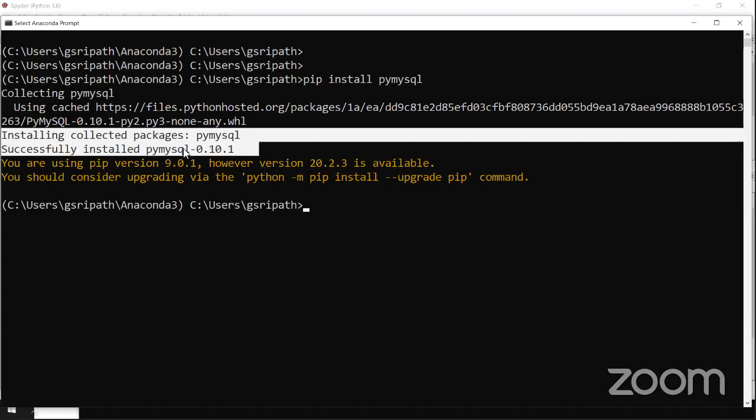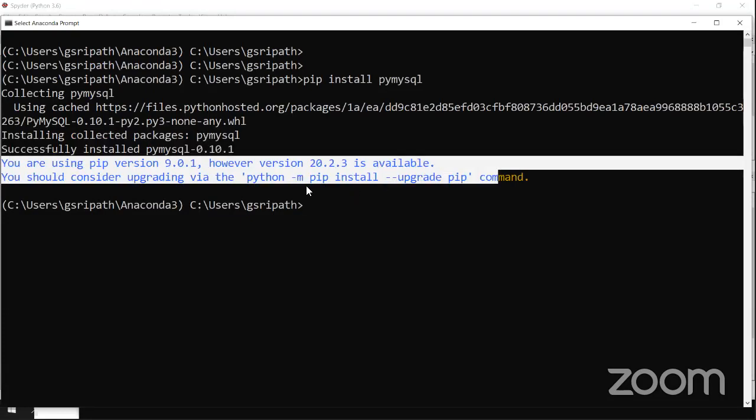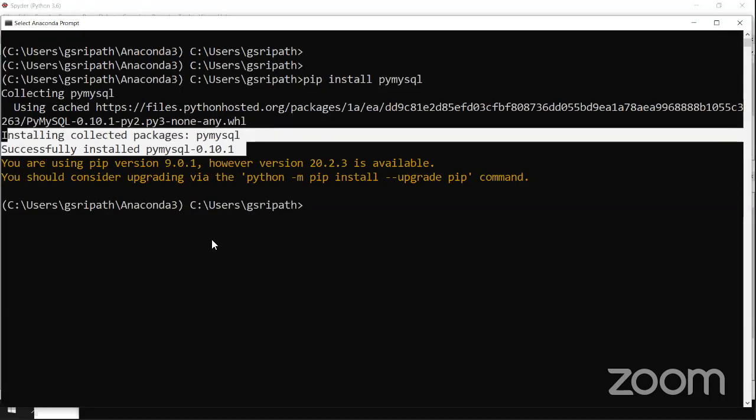So always ensure that you got this, and you can ignore this, guys. It is nothing much, just a warning asking us to upgrade. If you upgrade, that's okay. If you don't upgrade, that is also okay. You just copy this and execute this. That's it, guys. Nothing much in this, it's just a warning. But this is important. All right, guys, hope what I'm saying is clear.